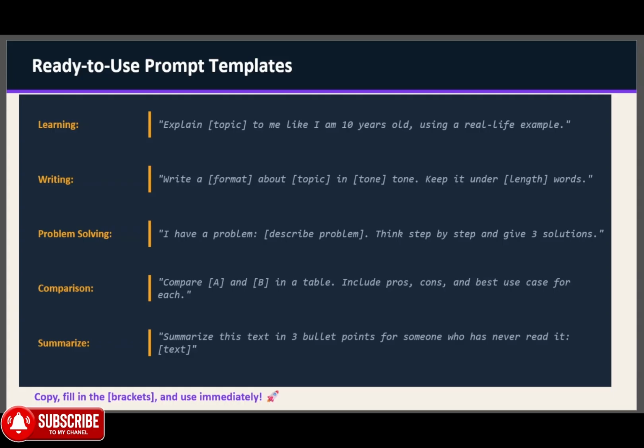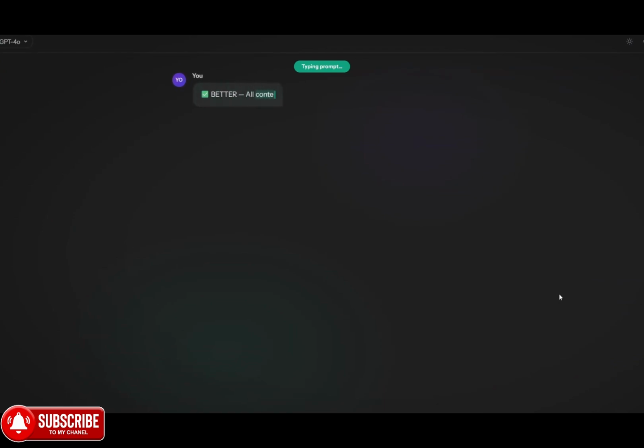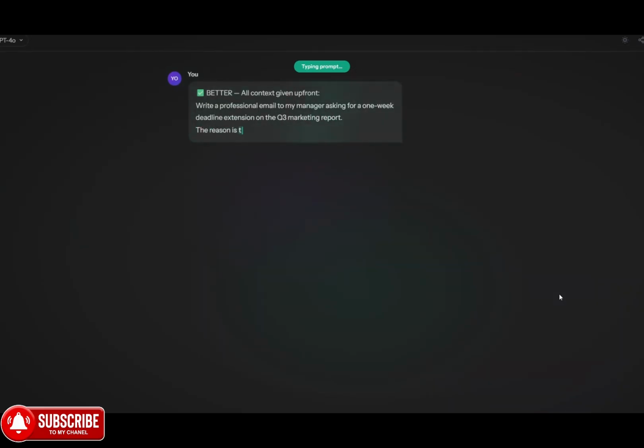Let's move to template number 5. Better: all context given upfront. Write a professional email to my manager asking for a 1 week deadline extension on Q3 marketing report. The reason is that I'm waiting for the final data from the analytics team, which was delayed due to system issues. Keep the tone polite, professional, and confident, not apologetic. Include a subject line, and just hit enter.